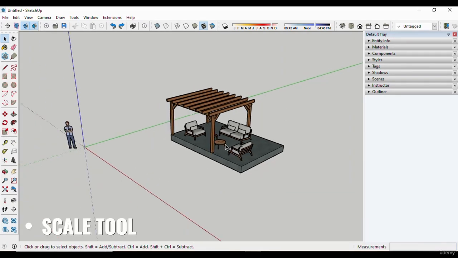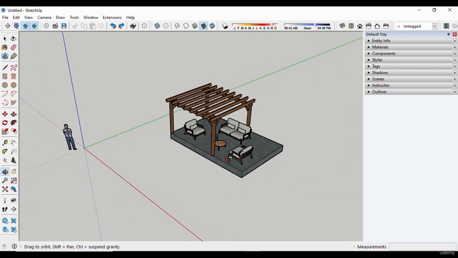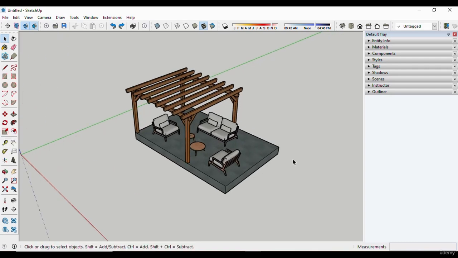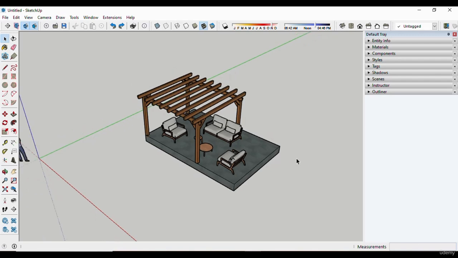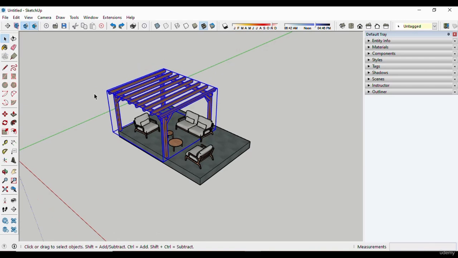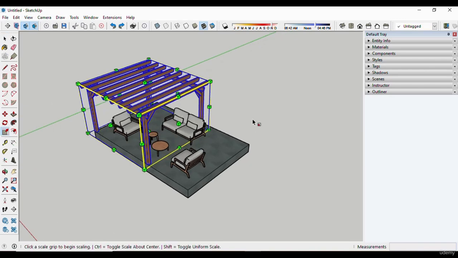Okay, now we are going to look at the scaling tool. It is located right here, or you can type in the letter S to activate it. Now, let's scale this parabola. In order to do that, let's select the object first, and then let's select the tool.